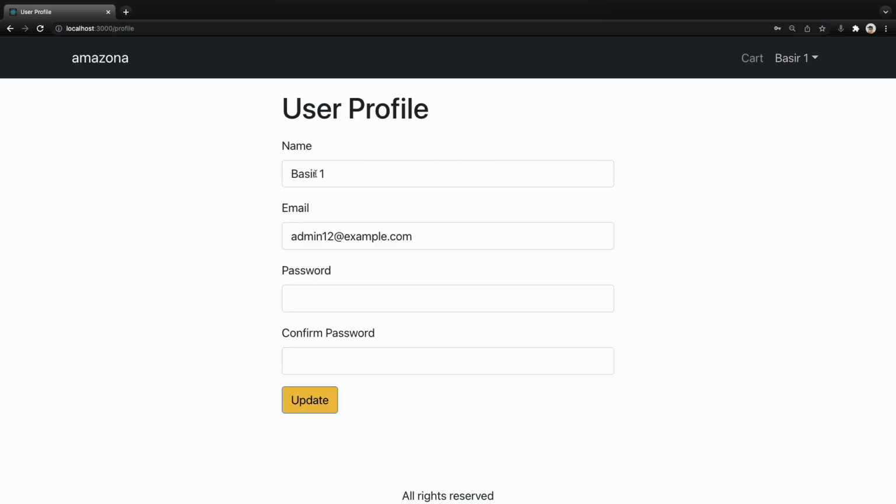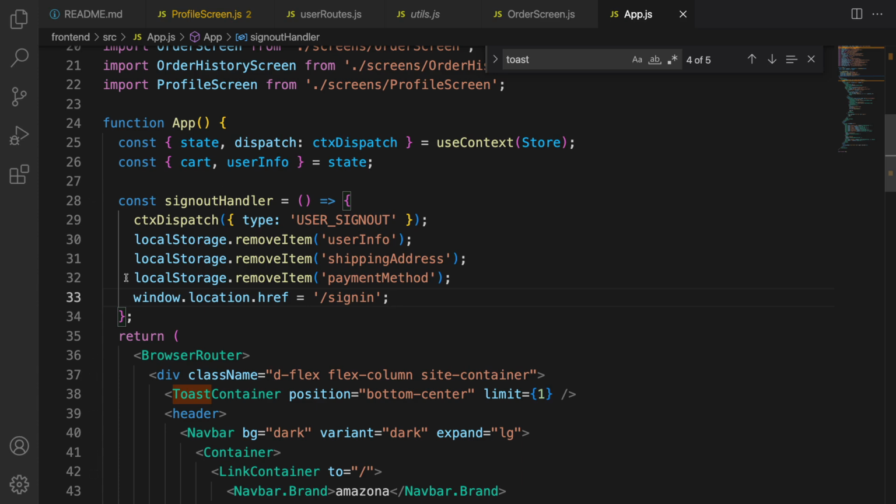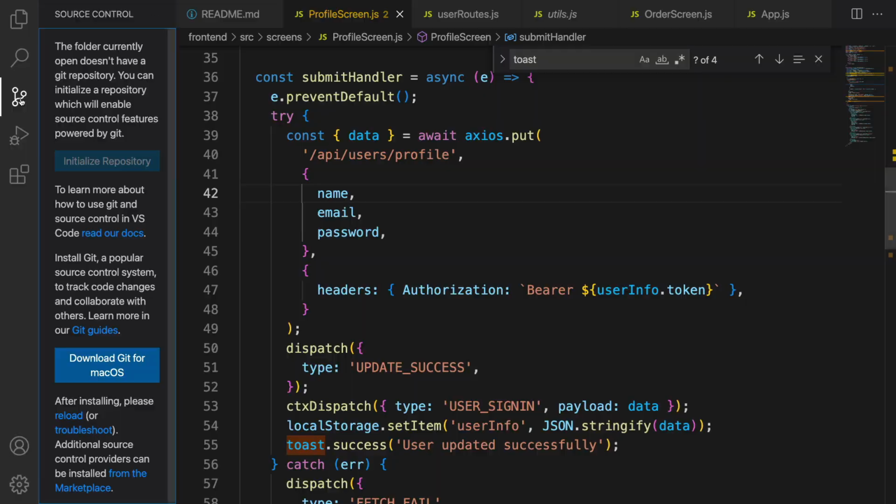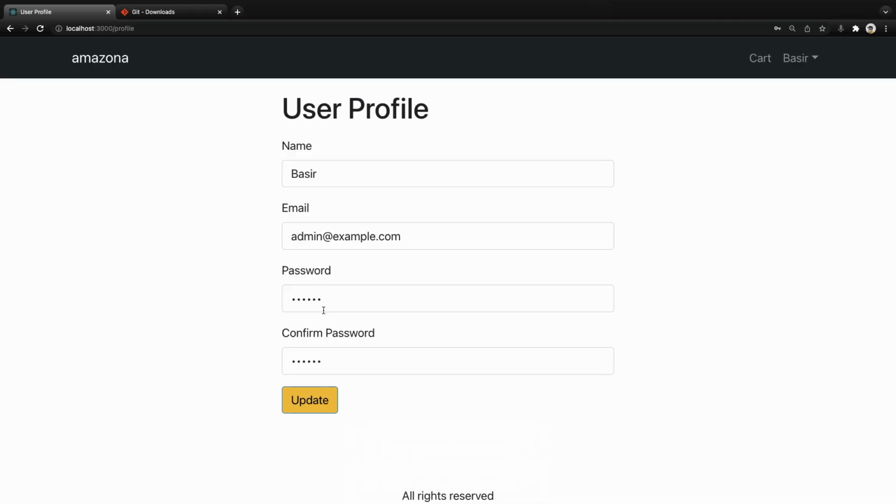So what I'm gonna do is to change it to the previous email and password 123456 123456 and update. Awesome. Great, we successfully implemented profile screen. Let's check what we did. That's it about this lesson. Until next lesson, bye-bye.